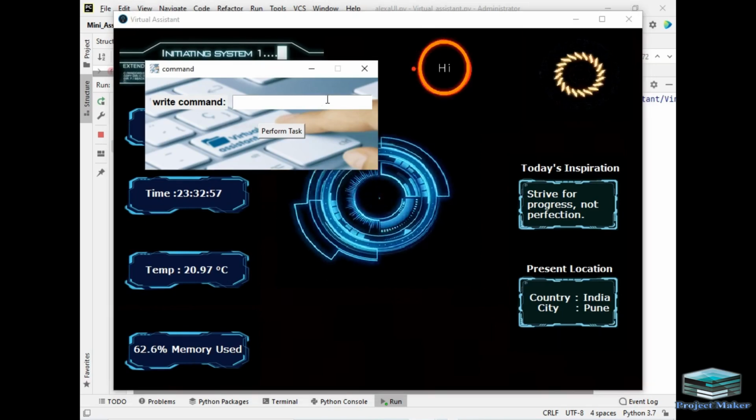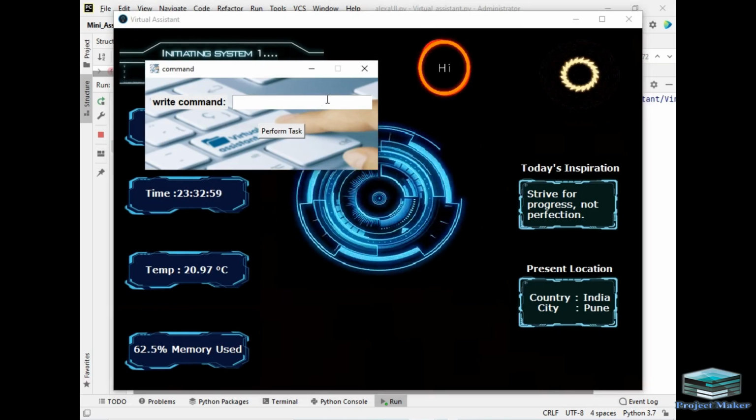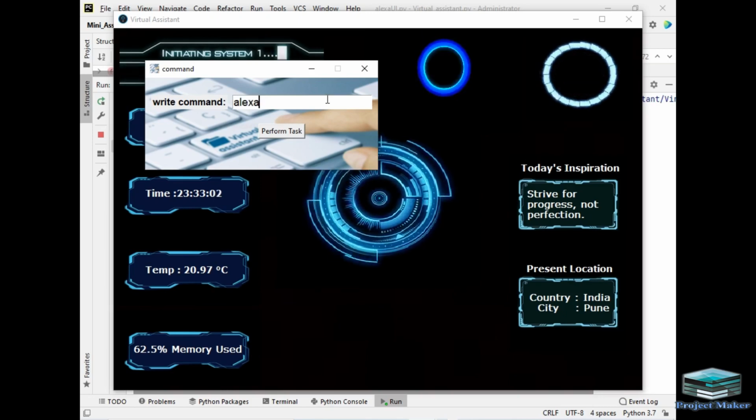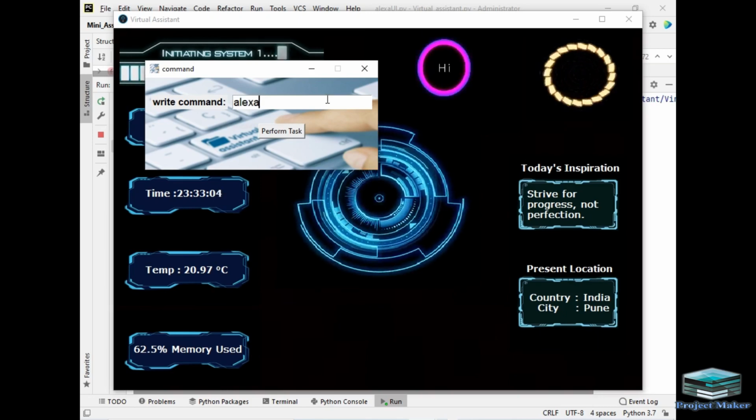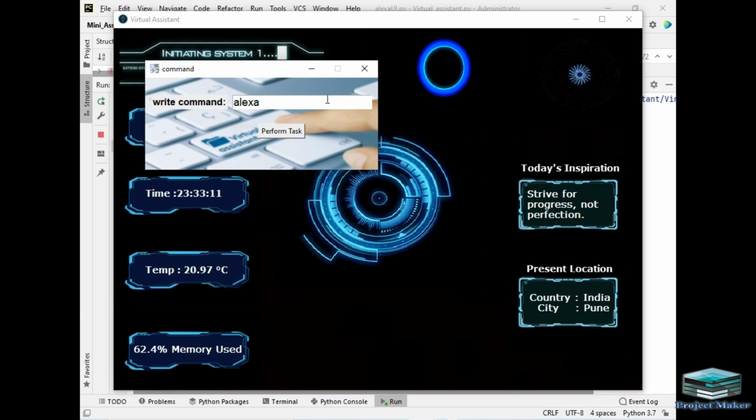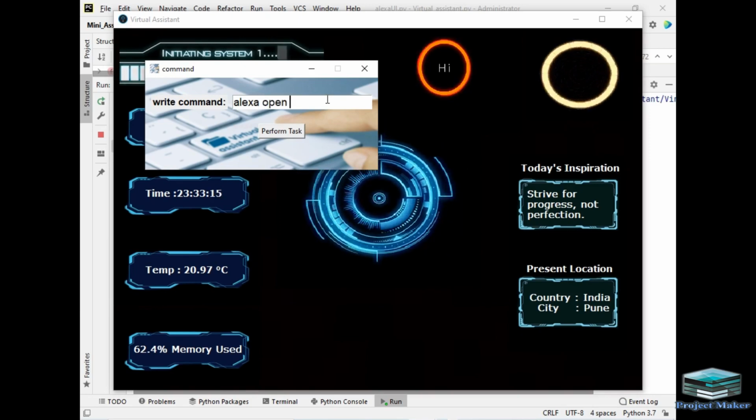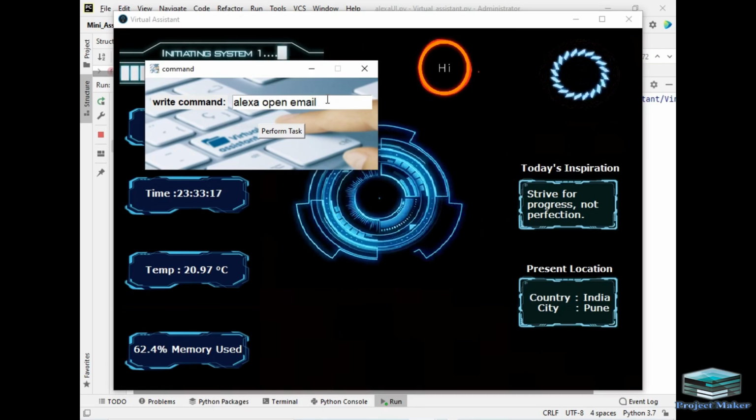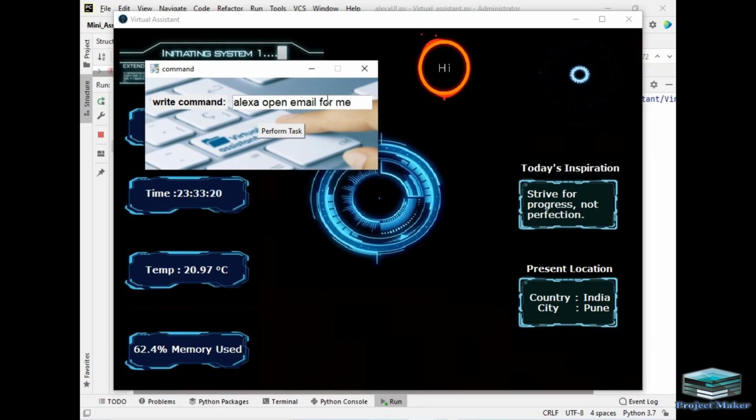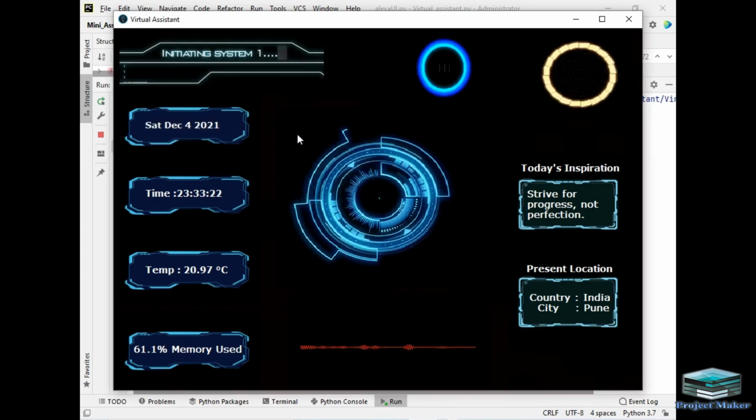So I will just simply open mail using this only. So I will just write Alexa. We can call this application by any name we like. I have not added any restrictions to my virtual assistant. So I will just type this in Alexa, open email for me. And I will just click perform task. Opening mail. So it is opening email for me.